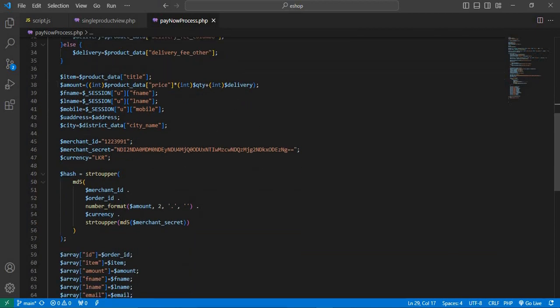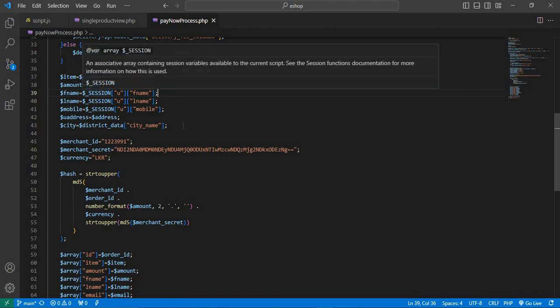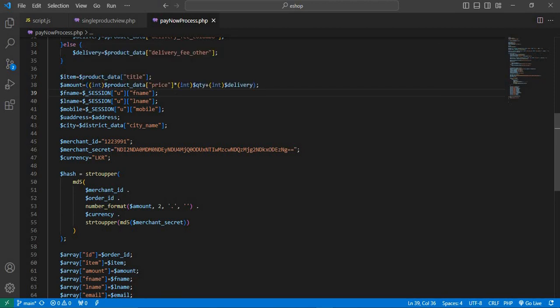Now here I have created some more variables. $item equals product data's title, and $amount equals product data's price. Before taking it, I have changed the product data's price into an int, plus I have multiplied the quantity plus delivery. Now the amount equals price plus price into quantity plus delivery.